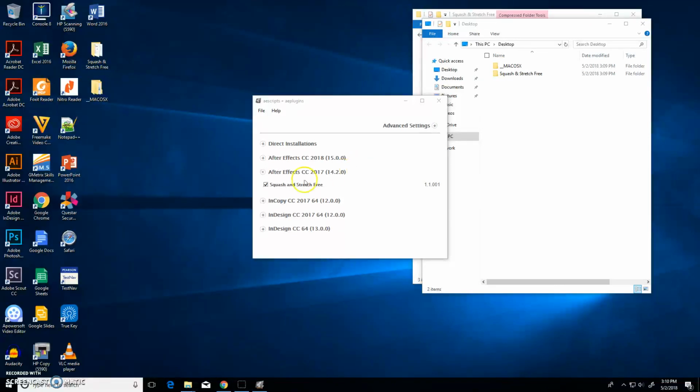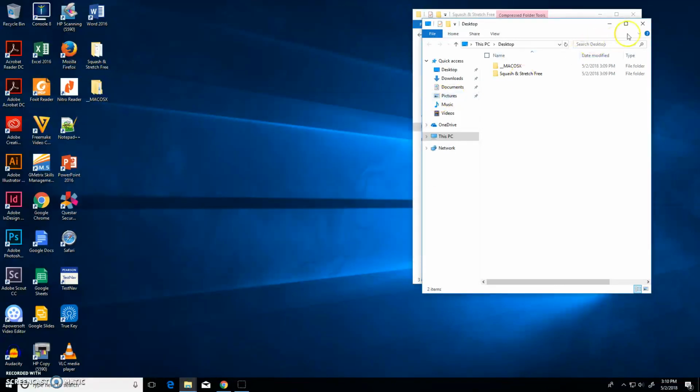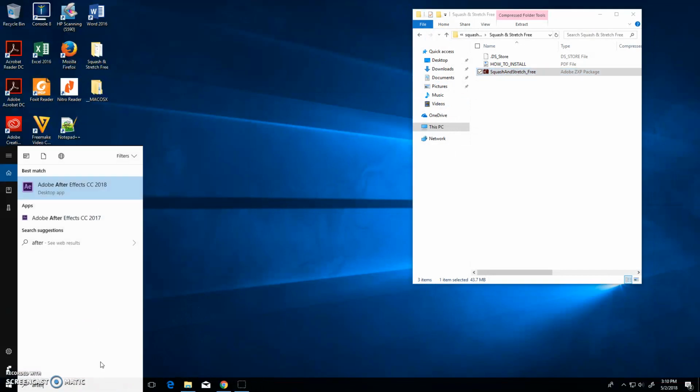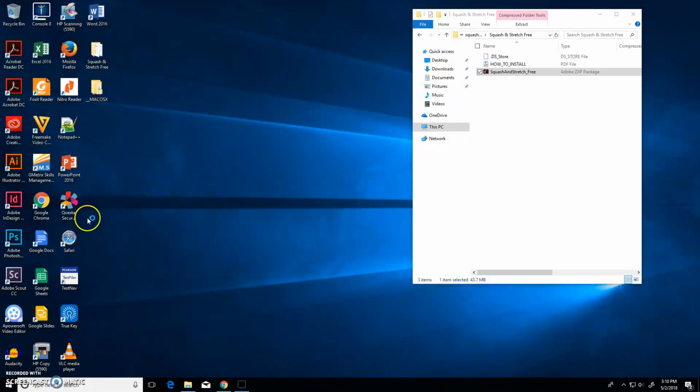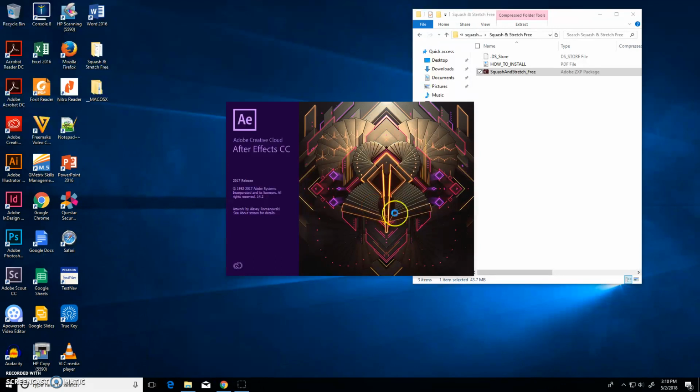Okay, so I've got this in here now. And if I go into After Effects and wait for it to come up, we'll go up to Window and Extensions, and we should be able to launch the Squash and Stretch. And it's got its own panel. I won't show you how to use it in this one. But I will show you at least how to make sure that it will function.